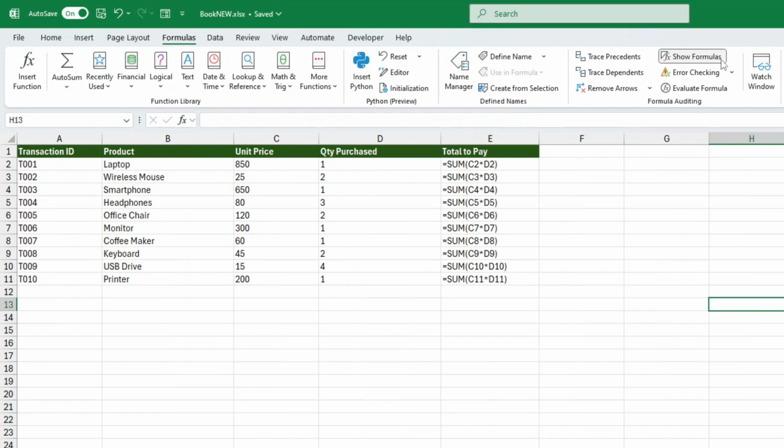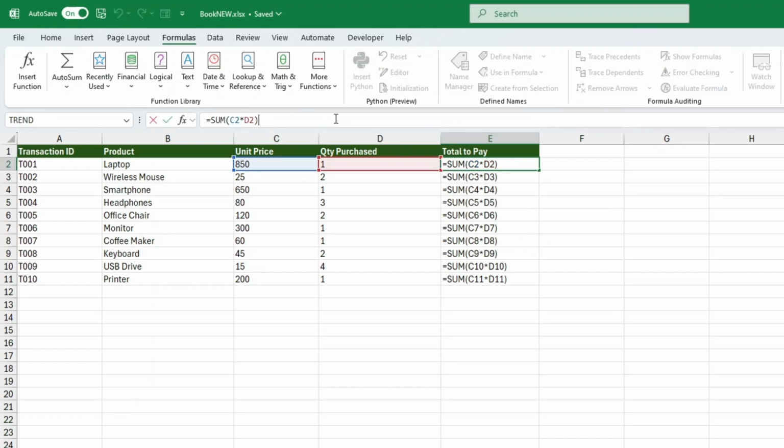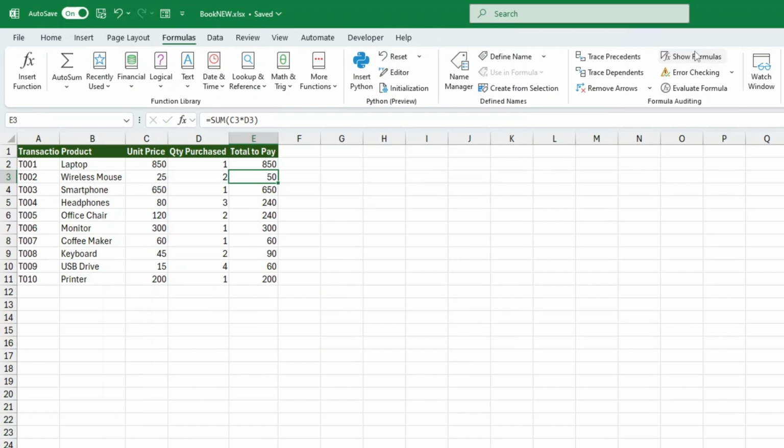For example, you can now see where I've used subtotal functions and other calculations. From here, you can click any formula, view it in the formula bar, and make adjustments if needed. To go back to the normal view, just click Show Formulas again, and Excel will hide the formulas and show only the results.